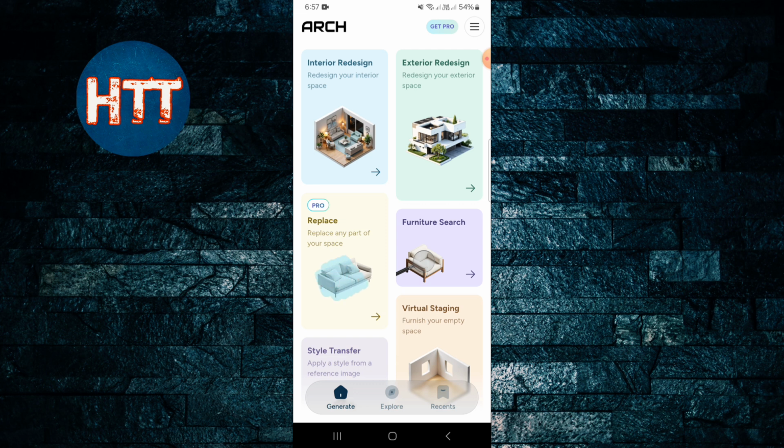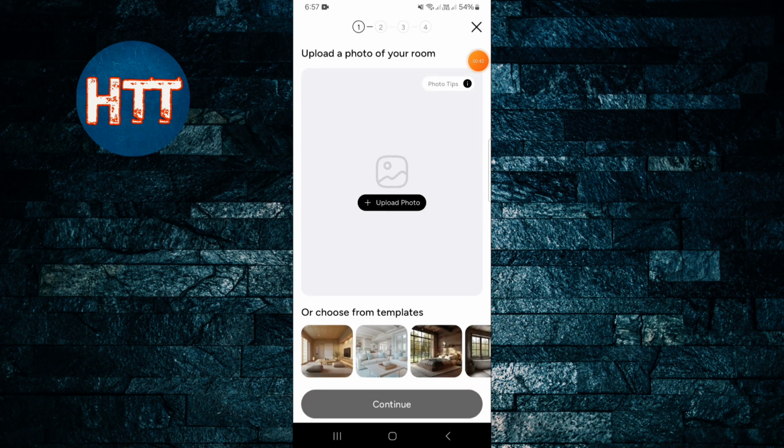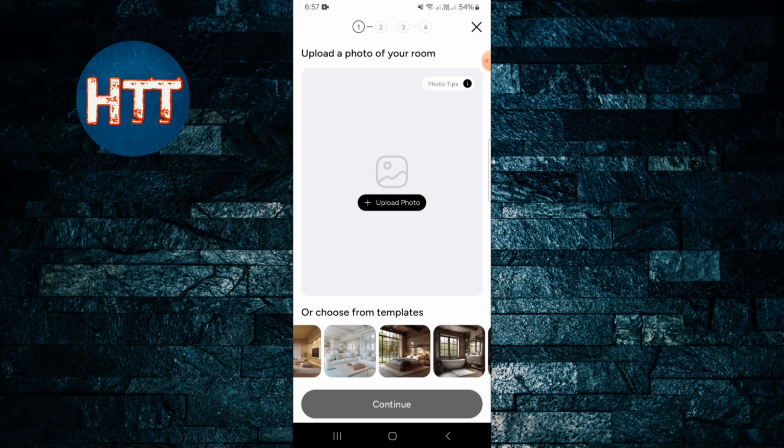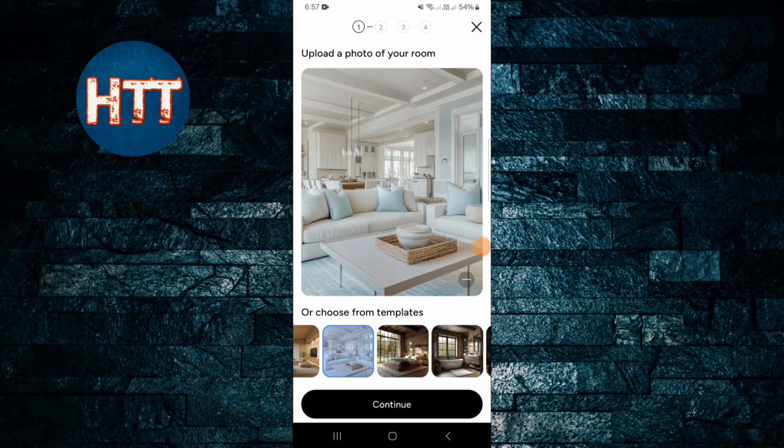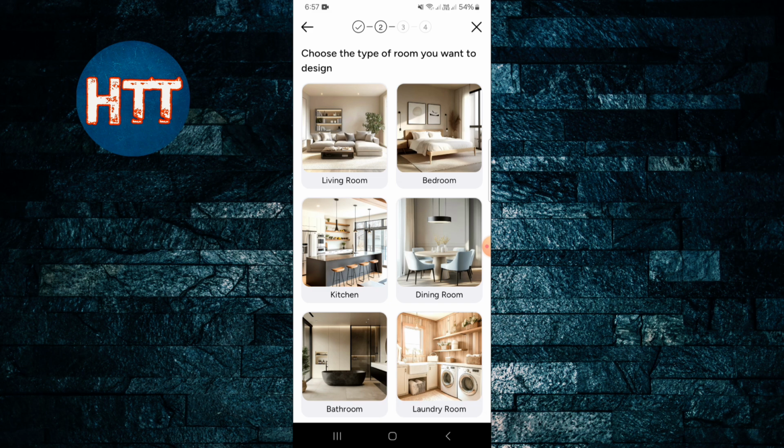For example, I'm just going to show you one, this interior redesign. Then you can upload your photos here or choose a template from here. For example, I'm just going to choose a template because I don't have any photos. So this is your image. Okay, continue now.